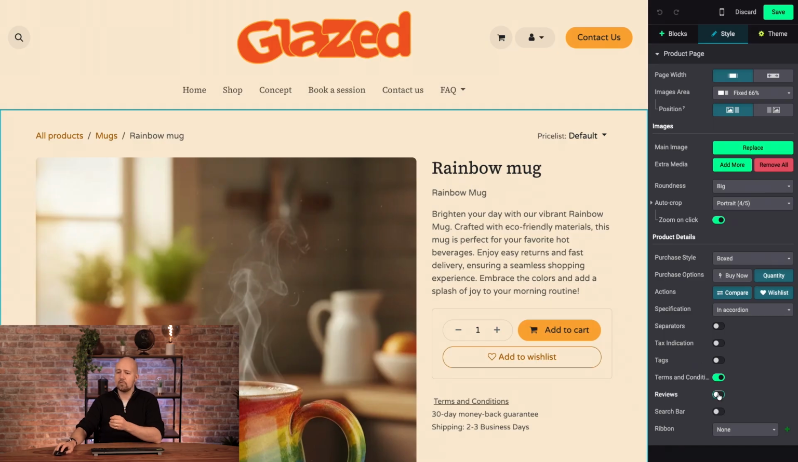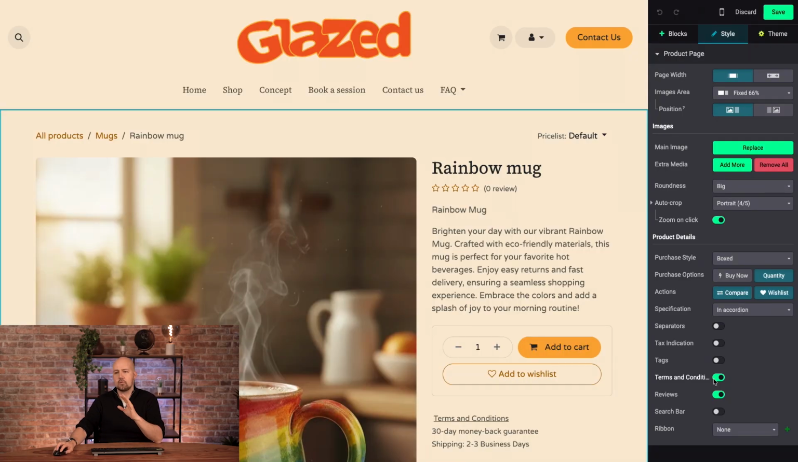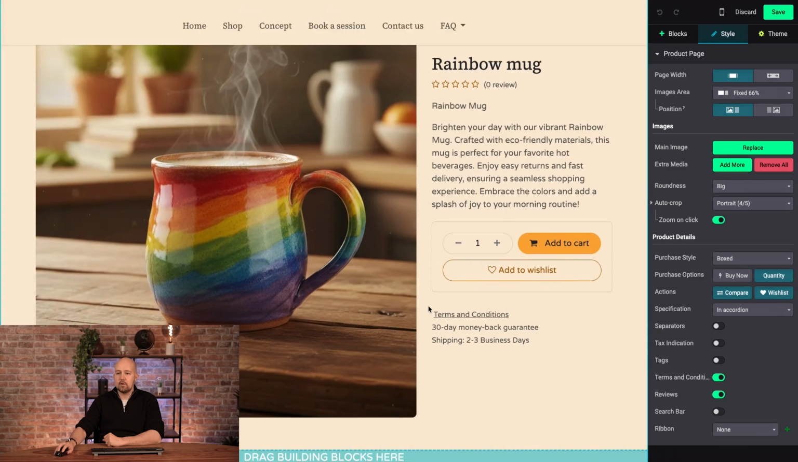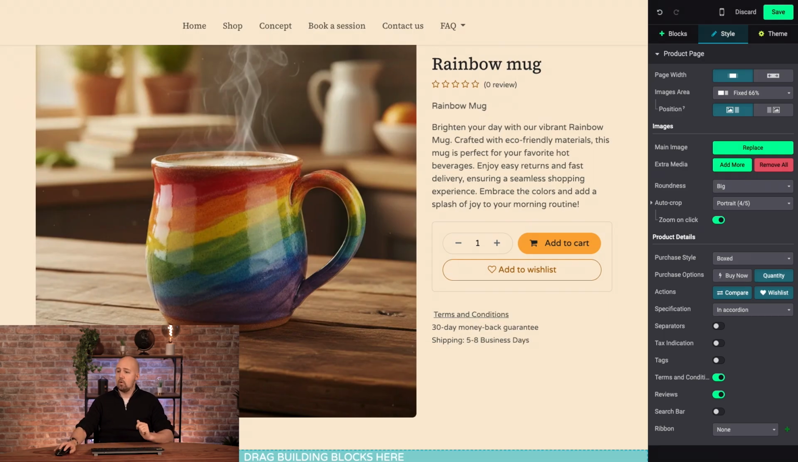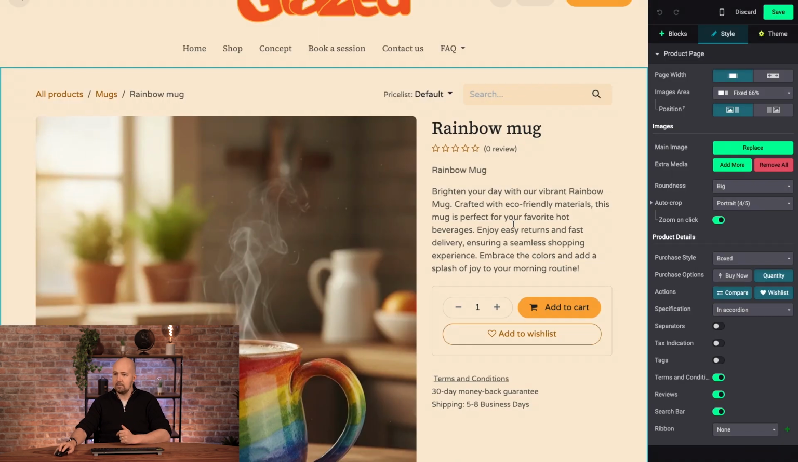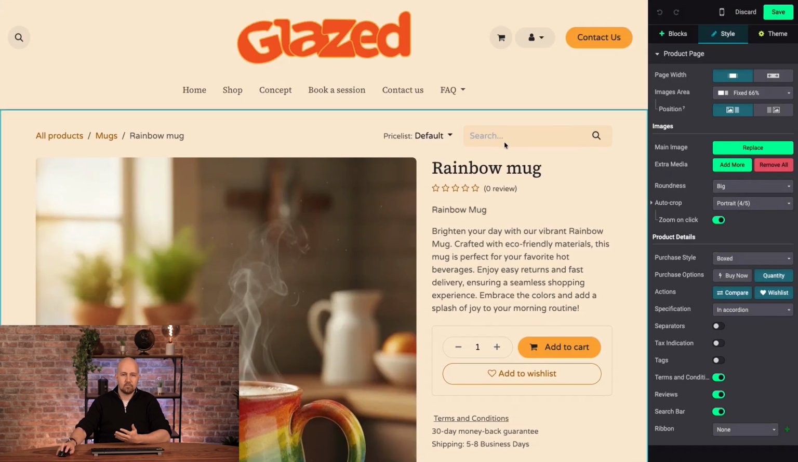But in our case, reviews add a trust factor, so we will leave them on, and now the visitors can review this product. If you want the terms and conditions to appear, as we want to because they are active, then they will appear over here, and you can change them as you want. So for example, I want this to be 5 to 8 days. If we want to enable a search bar, for example, so that the person can search through the page, then we can do that as well. We enable it and the search bar appears over here. So for now, this suits our needs, so we'll just click on save.